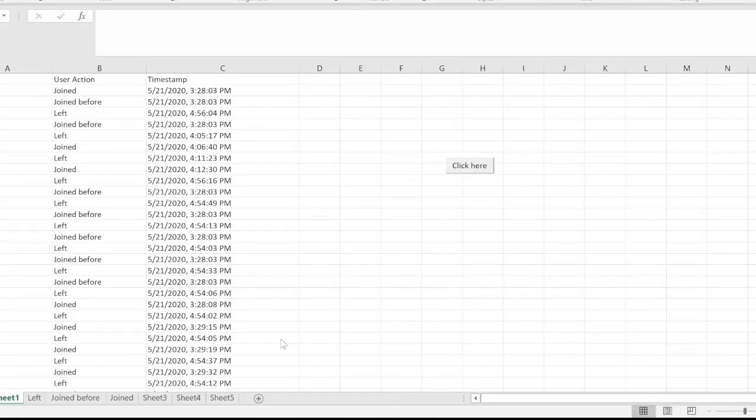Right now let's focus on how I have been able to get this done. It's very simple. You just click on this button here and everything is done. We have the full name, user action, and timestamp. This is the actual raw data that comes in from the Teams download. I have made some sheets over here: left, joined, joined before, and joined.